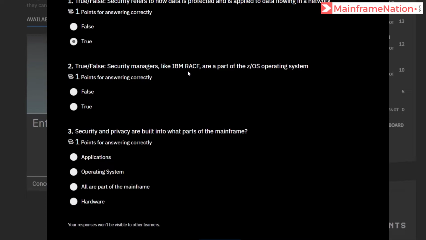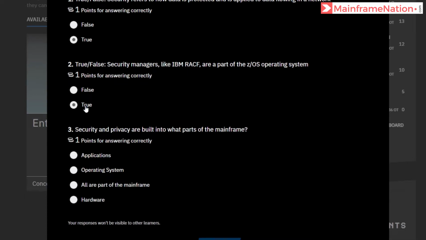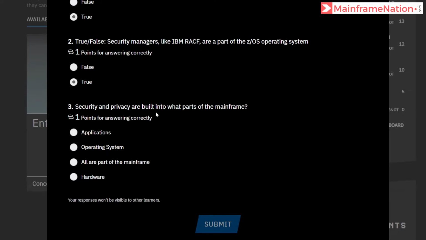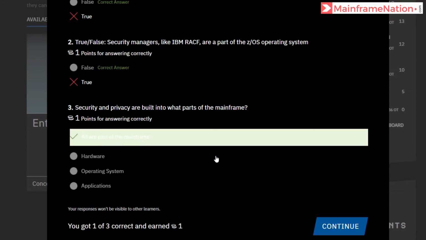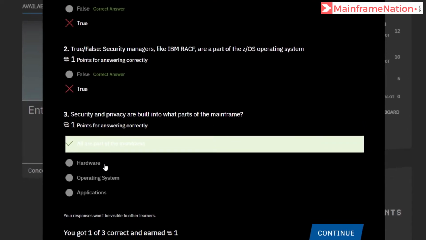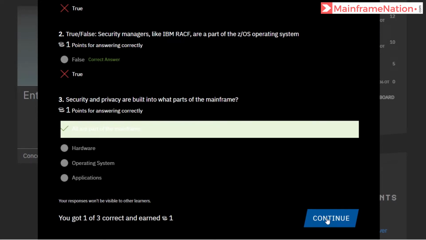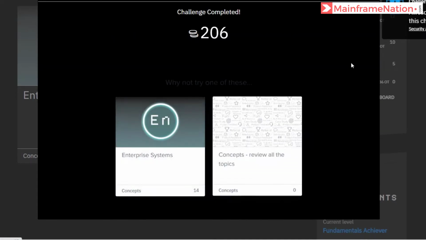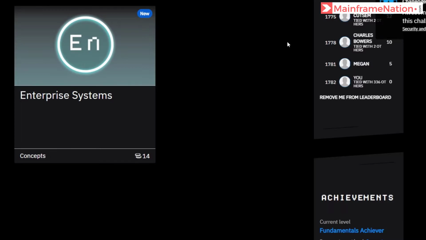Security managers like RACF are part of the z/OS operating system. True. Security and privacy are built into what parts of the mainframe? I think the option should be option 3, all are part of the mainframe. Let's submit. So 2 of the answers are wrong, only 1 is correct. So let's click on continue. This challenge is also complete.